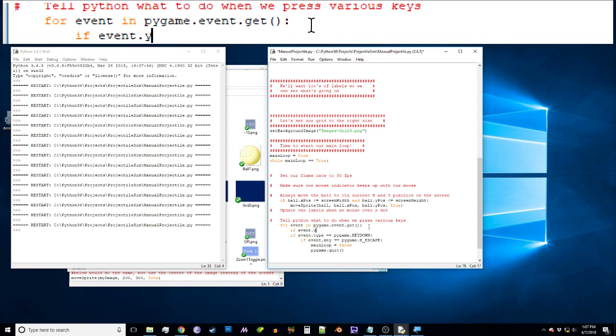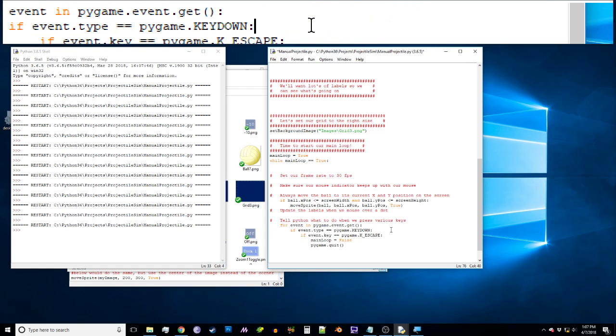If event.type. Actually, I don't need to do it here. I'm sorry. Let's back up, because this is still a key down event, so we can jump into this one. So if we press a key, and if that key, we're just going to do the same thing we did with the escape key, which is pygame.K_h. So if we press the H key, what do we want to have happen here?